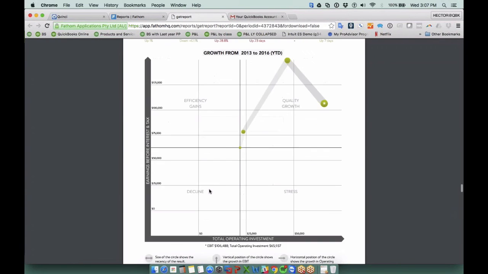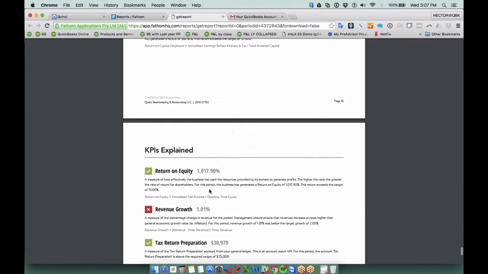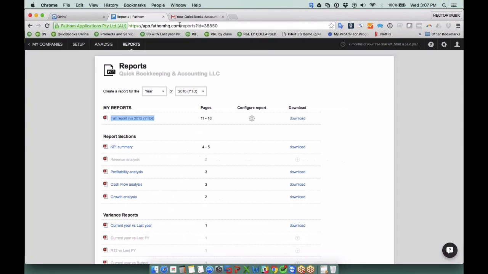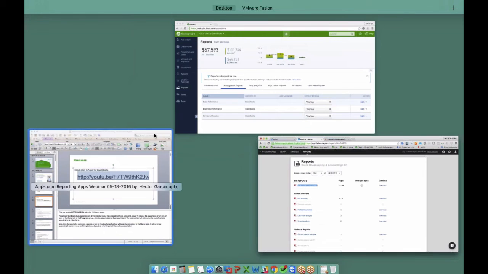Again, when I sit down with my clients and show them this stuff, they're just blown away. And for as little as we're paying versus the value we're giving, people are just completely blown away. Okay, all right, so that's Fathom.